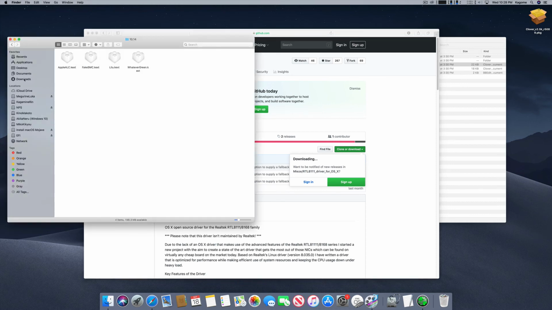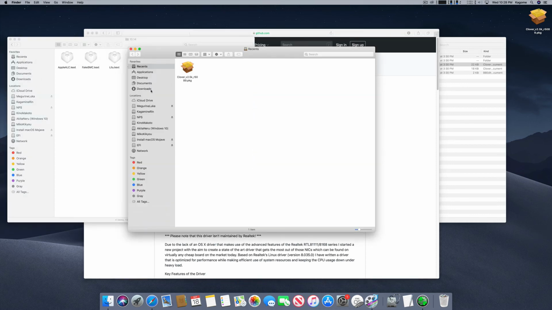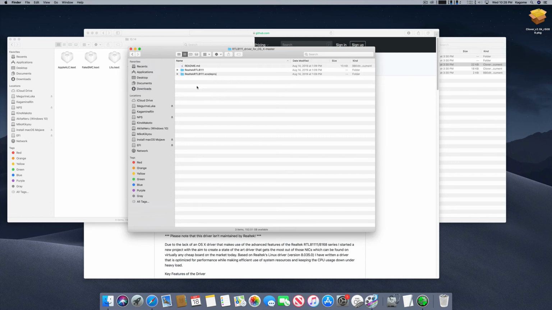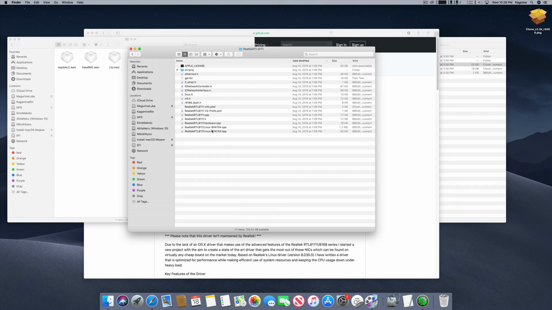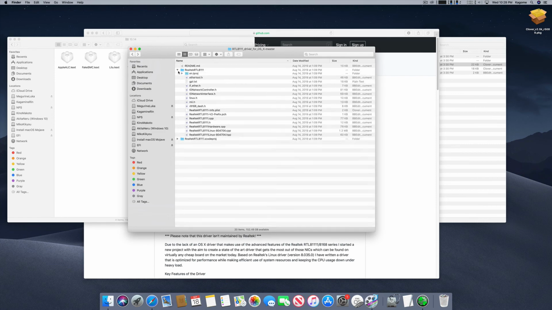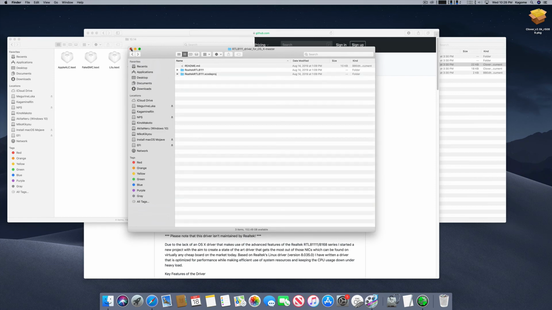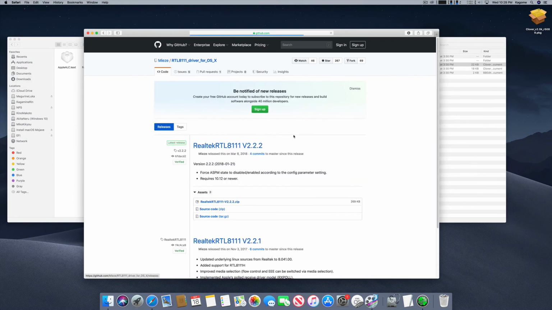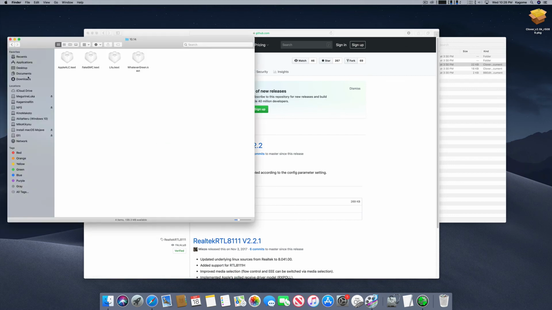Okay, let's make a new Finder window. Go to downloads. Go in here, and we want the actual Kext file, not the source files, which is what this seems to be. Okay, no, we don't want that. I jumped the gun. We need to go to releases and go to version 2.2.2 here. This version requires macOS 10.12 or newer, of which we do have. Let's download that instead of the other one.